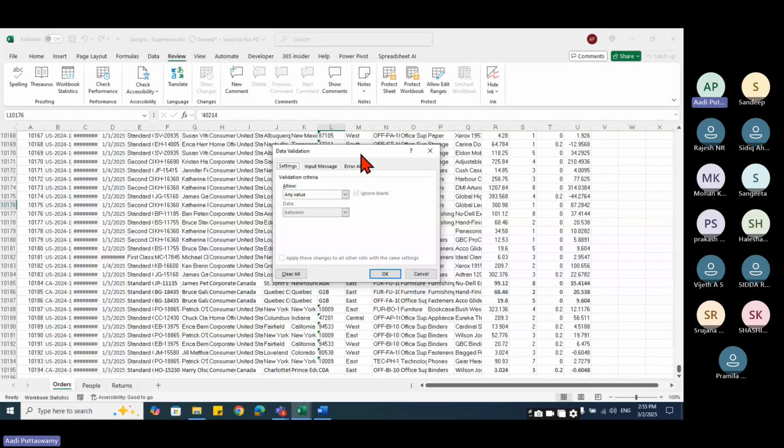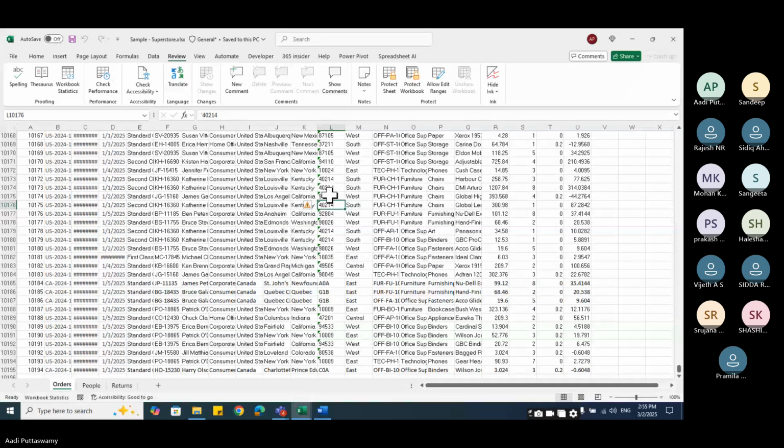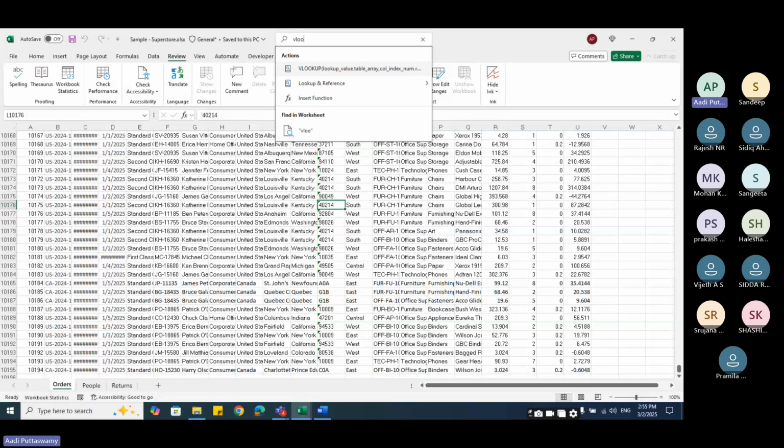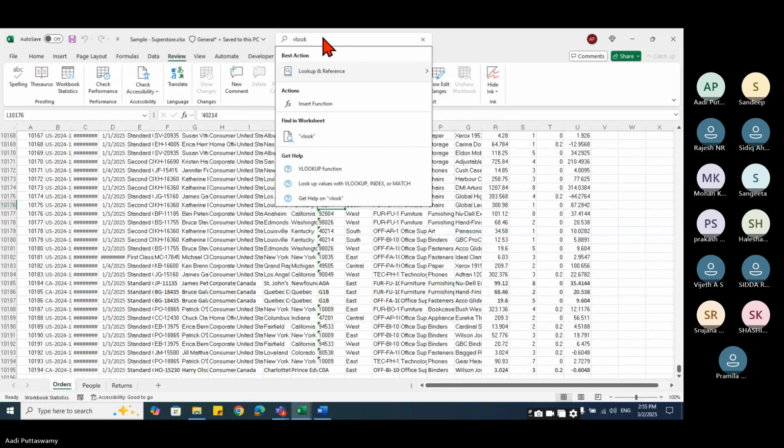Now say, for example, you were telling me you want to learn VLOOKUP. I don't know VLOOKUP, and I'm having some problem with it. Let me go here and type VLOOKUP. Can you see that? You type anything now, and anything will come up, but you should know how to use it.